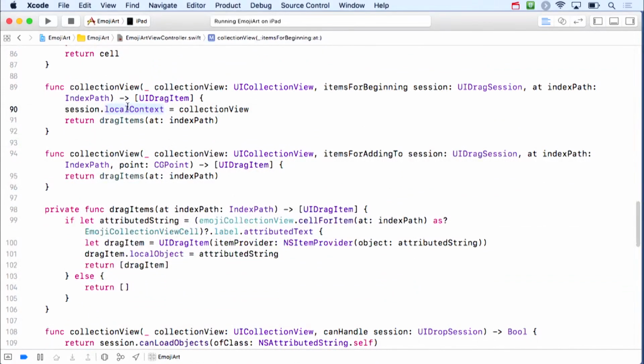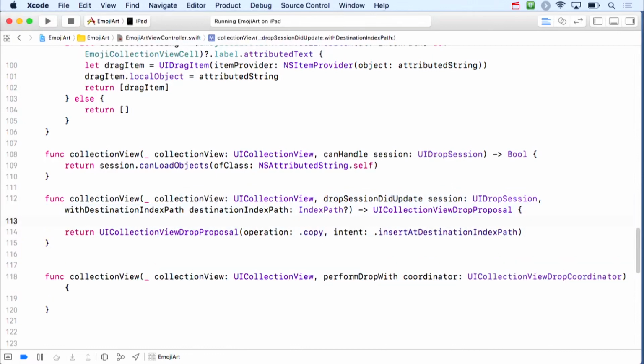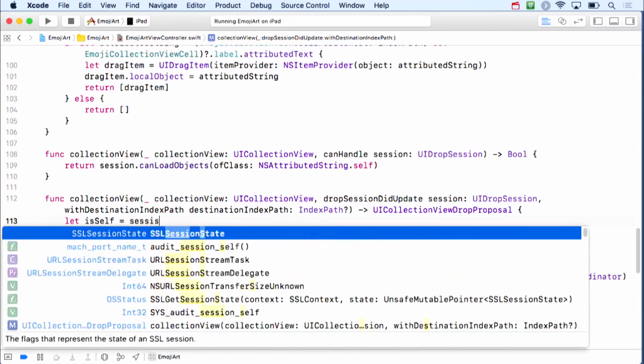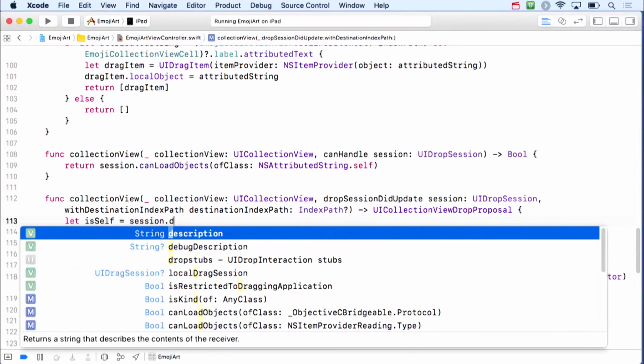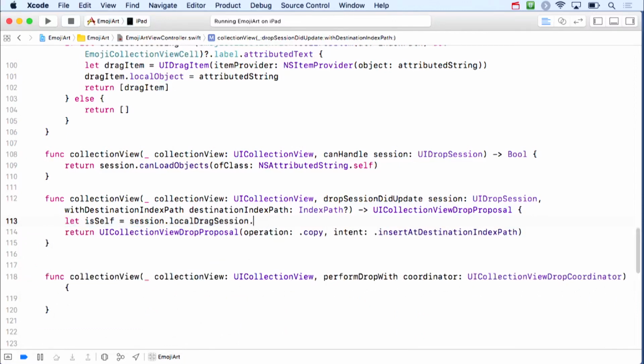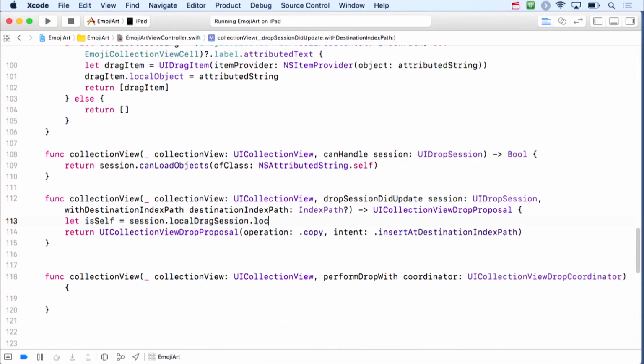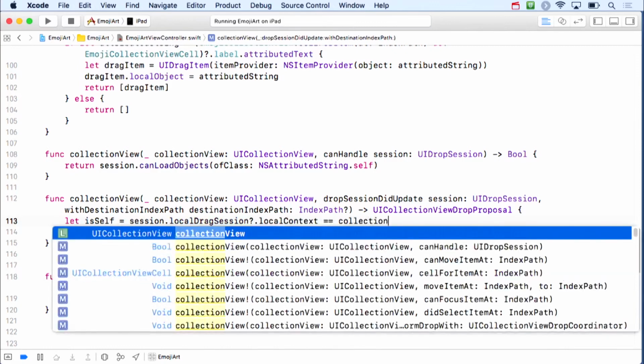All right, so now I can look at this local context down here to determine whether my drag proposal should be a copy or a move. So I want to say something like, let isSelf equal the session. It has a thing called the local drag session. That's the session that started it. Dot local context. Oops, local context. I really want to say if that equals my collection view.